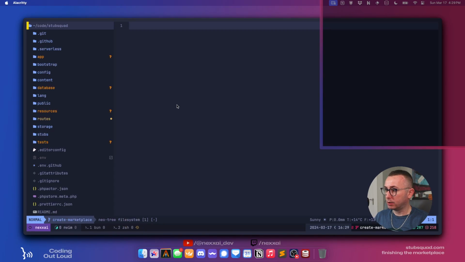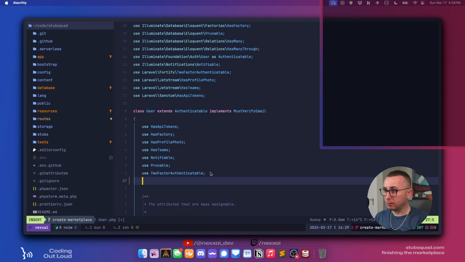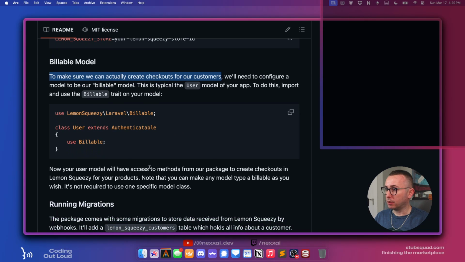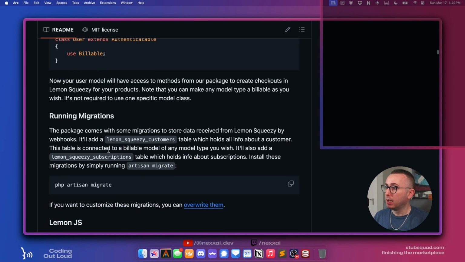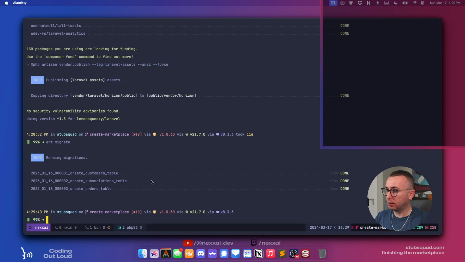Cool. So let's open up our user model, and we will say use Billable. Cool. And now your user model will have access to methods from the package to create checkouts in Lemon Squeezy for your products. Note that you can make any model type billable as you wish. It's not required to use one specific model class. Okay. The package comes with some migrations, so we'll have to run the migrate. So artisan migrate. Cool.